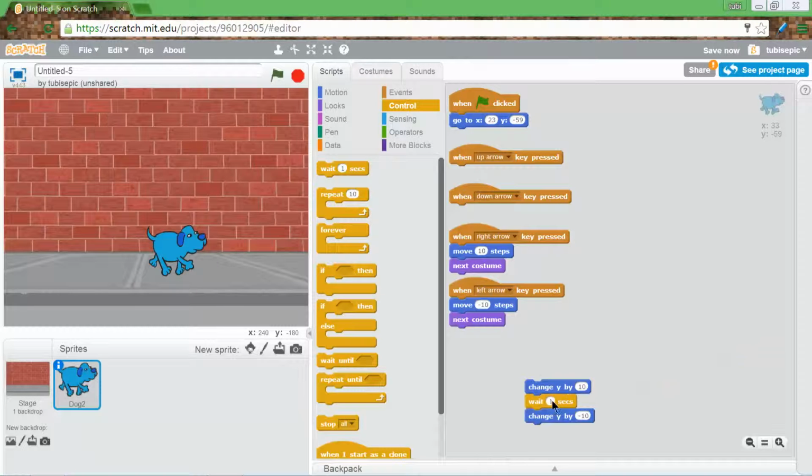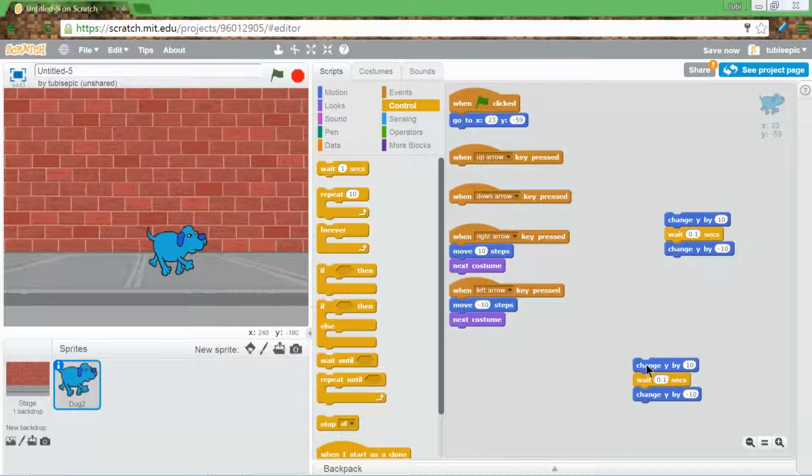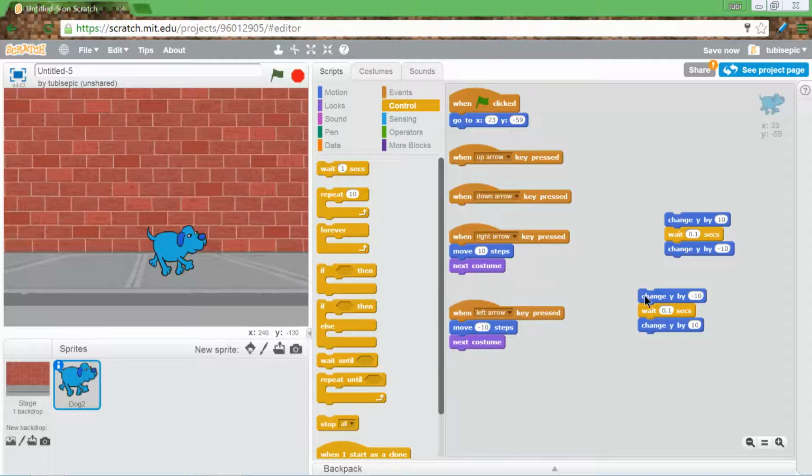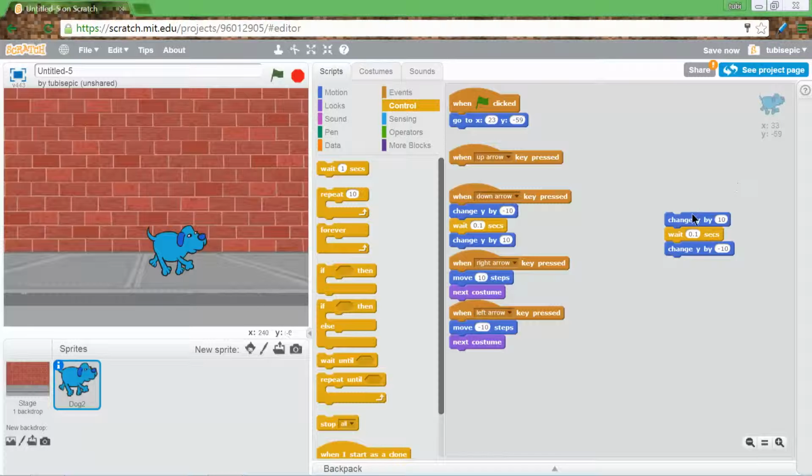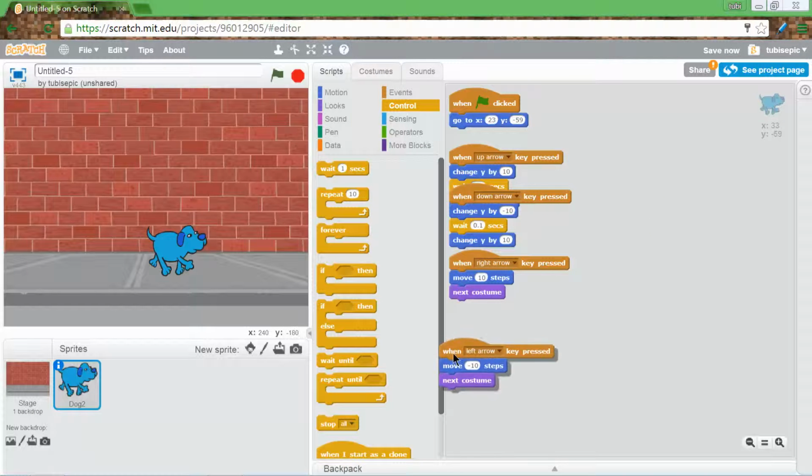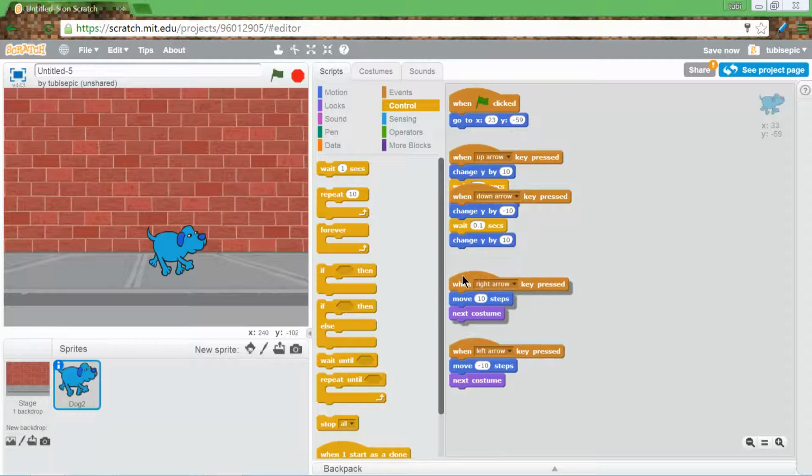So wait 1 second and change it to wait 0.1. Oh yeah, I need 2 of these. And I also need to do this because it's the same thing for jumping, but instead of going up and down, it's down and up. So that's why I had to flip them around for down, and the original one for up. I'll move it in a way so you can see all the codes.